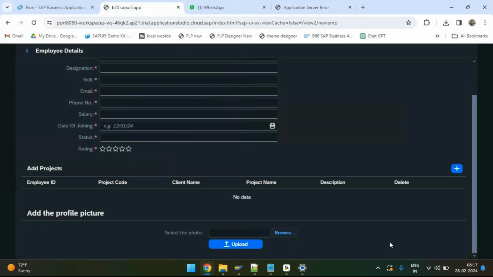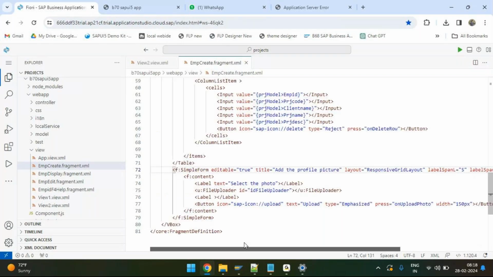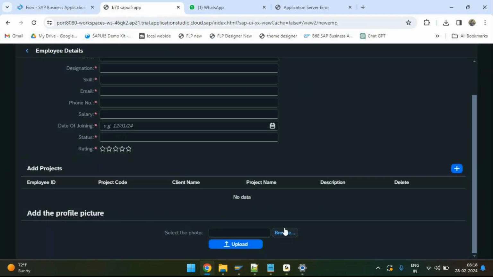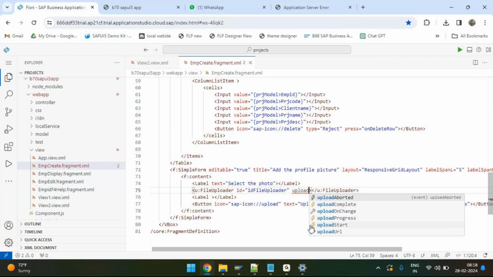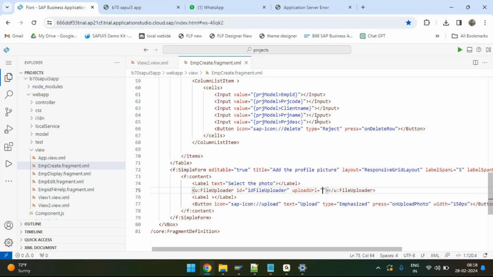Now let us see some important properties of this file uploader UI element that you need to keep when you are working with the file upload scenarios. So the UI is ready. The next thing is the functionality of file upload. Whenever you declare a file uploader UI element, there are some very, very important properties that you need to include in this file uploader UI element. The first one is upload URL.